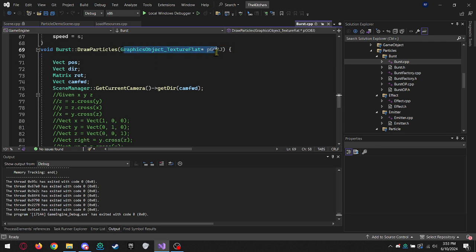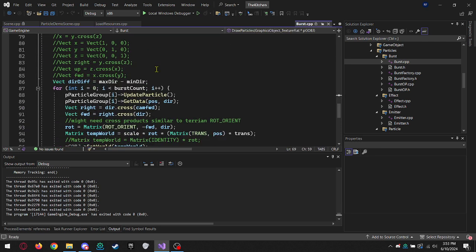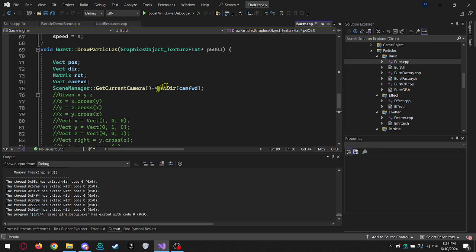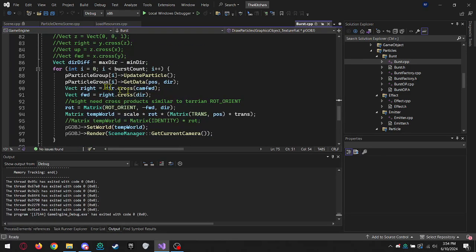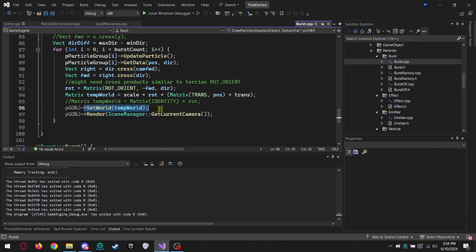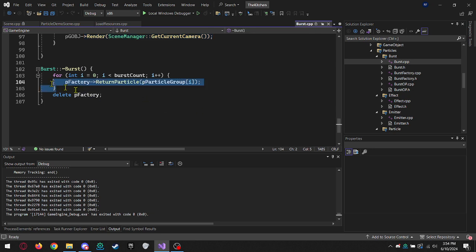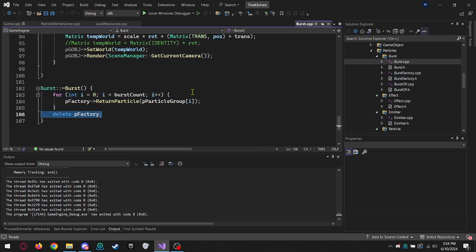So this gets the graphic object as a pass-through all the way from the emitter. It will update the particle, get its new position and direction, calculate the rotate orient using the current camera's forward and doing the cross products. That will allow us to create our world using the scale, the rotate orient as the rotation, and then the translation being the position of the particle multiplied by the position of the burst. That will allow us to set the world for the graphic object and then render it to the scene. Whenever a burst is destroyed, we will return all of its particles to the factory and then delete the factory.